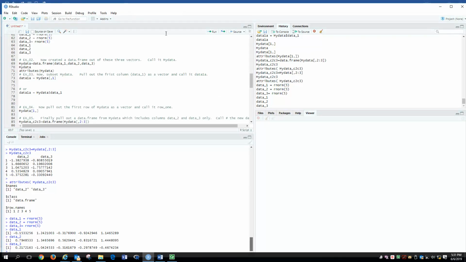Then we're going to move on to exercise 2. It says now create a data frame out of these vectors. Call it my data. Loosely speaking, I'm calling them vectors because they're rows of numbers. You could call them lists as well, but what we want is a data frame. To create a data frame, we take those individual lists or vectors and combine them. So here's the code: data.frame, and then data 1, data 2, data 3. We know what those are as we showed them down here.